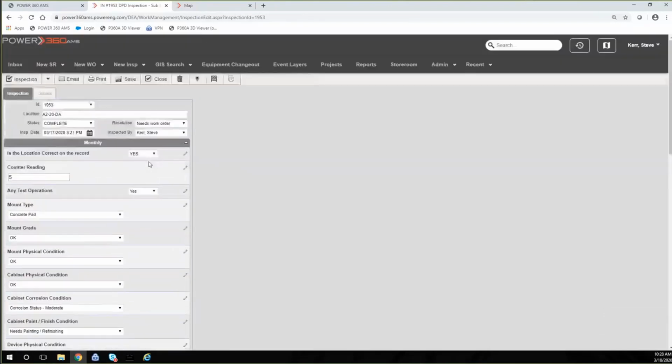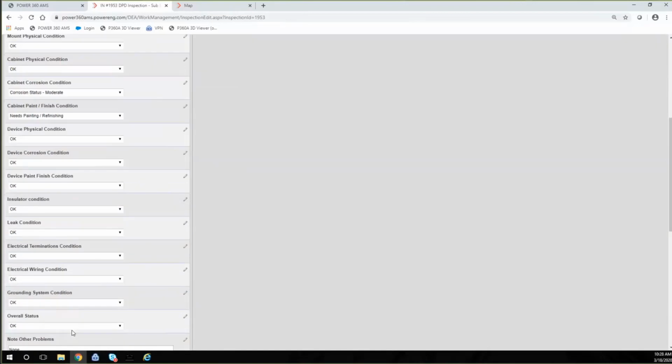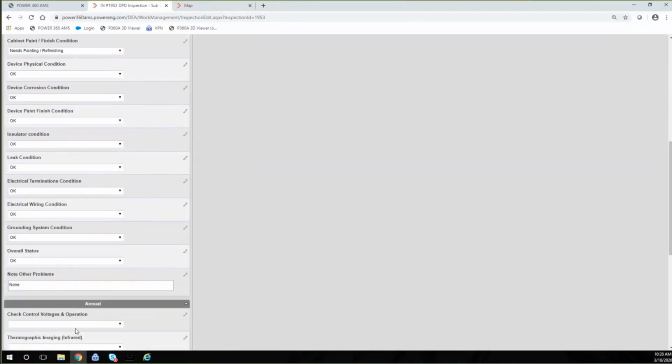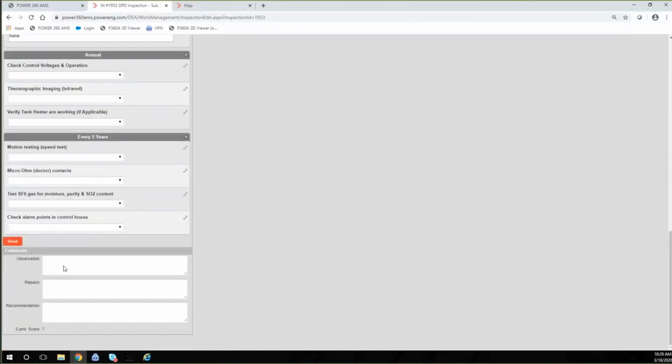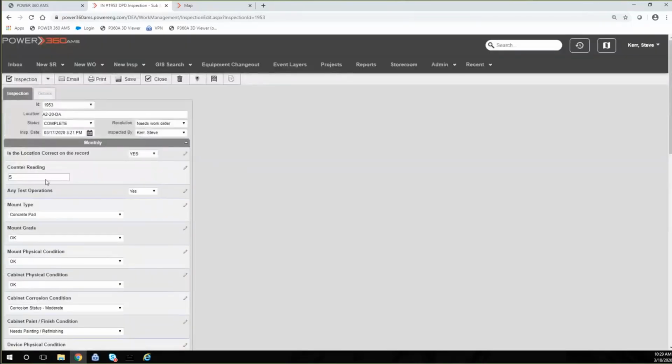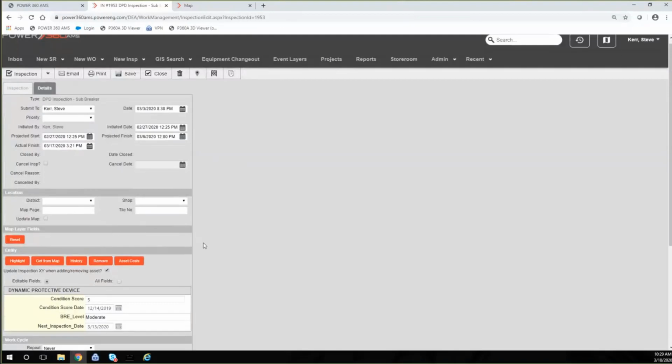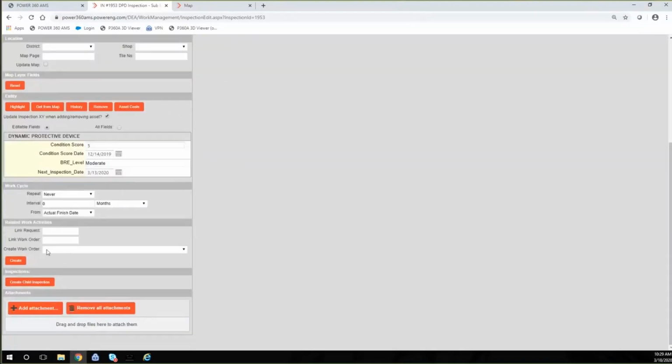So now the supervisor can go in and view the inspection results that were entered. One key thing here, based off those inspection results, a condition score is calculated. So over here in the lower left, we'll see the condition score for this specific asset. And now if I want to create a work order based off of these results, I can go and create any type of work order that's been defined for this particular asset.